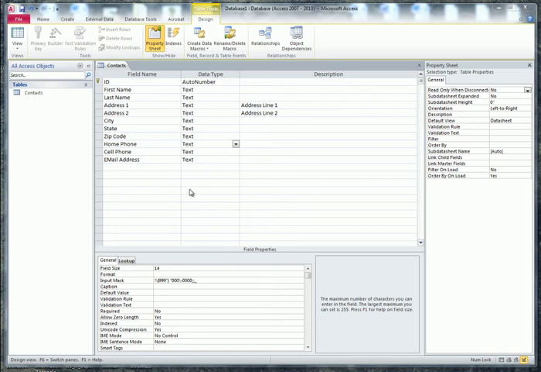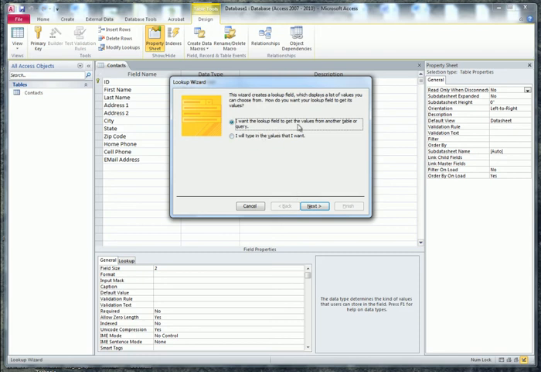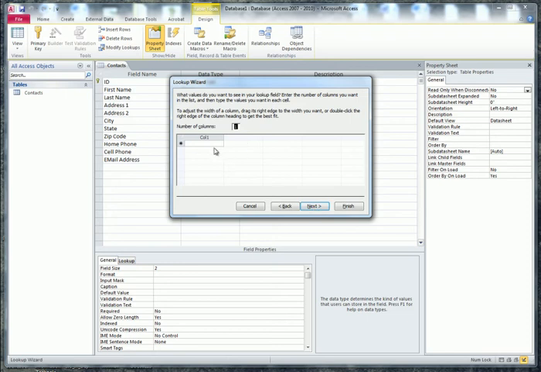Okay, so anyway, this gives us an idea of what our database might look like. Now, I mentioned that we would do a lookup wizard, so let's do that with the state field. What I'm going to do here is click here and change that to lookup wizard, and I want the lookup field to get the values from another table or query, or I will type the values that I want. So I'm just going to say type the values that I want, hit next, and now I can actually put in the values that I want. So let's put in here California.